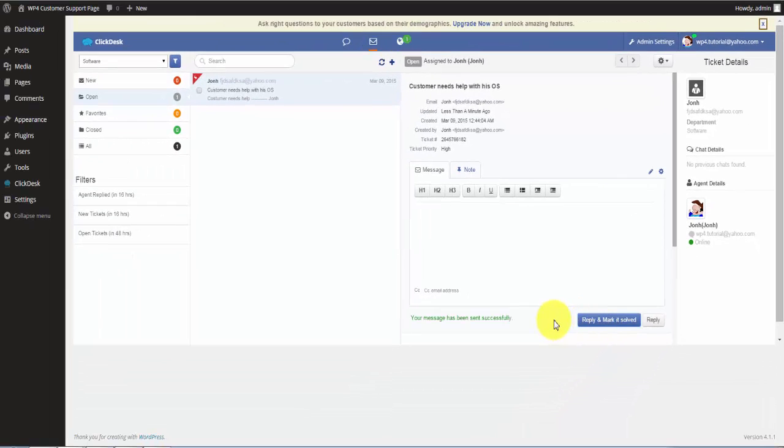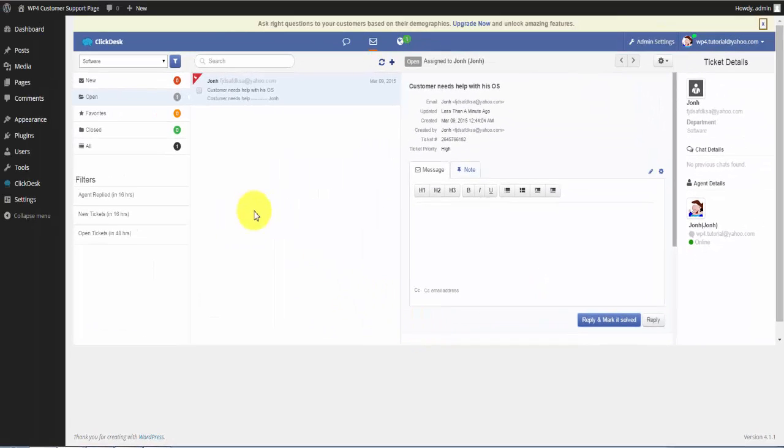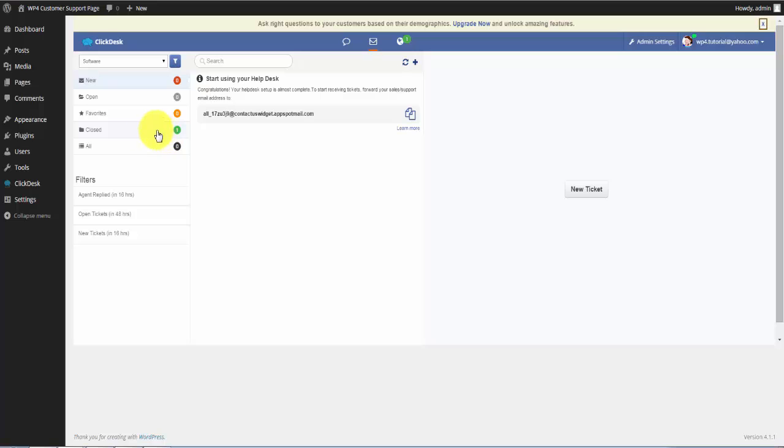Okay, so I have just solved one particular ticket, and now when I refresh this, I'll just go into software once again. I can see that there's only one ticket now, and it's closed. So this particular ticket has been closed, and it has actually been solved.